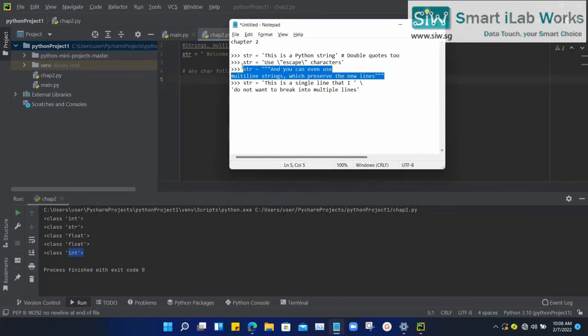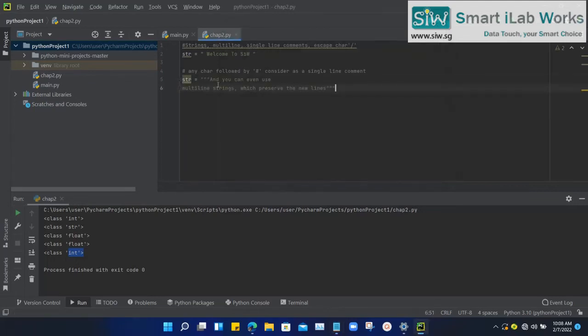I'm going to assign a string equal to triple quotes, or three single quotes. With triple quotes you can use multi-line strings which preserve the new line. Whatever lines you want, you can type them inside, and keep pressing enter. At the end, you just close with the triple quotes, and you can use it as a multiple line command. All right, so this is what we are going to execute as a multiple line command.